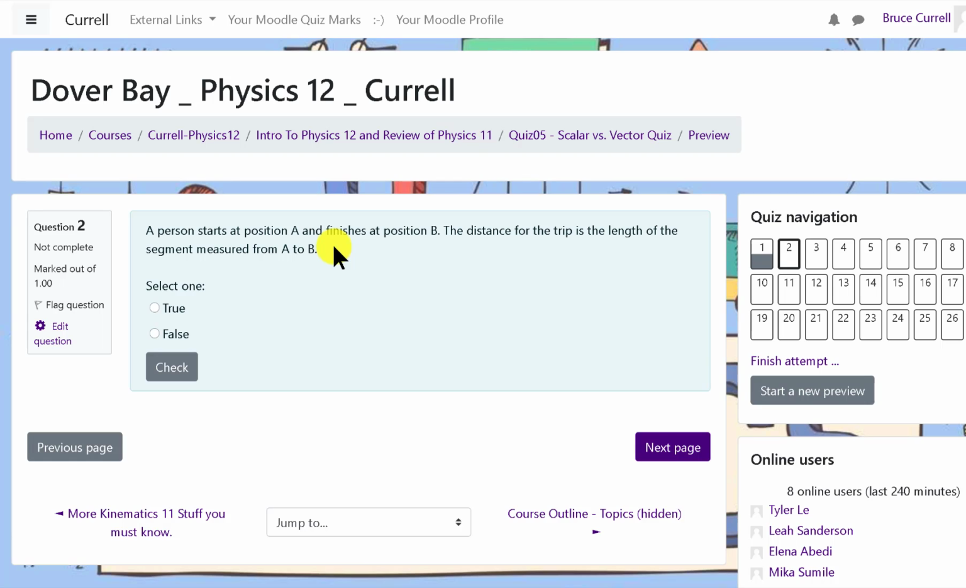Yeah, things like that. Here we go. A person starts at position A and finishes at position B. The distance for the trip is the length of the segment measured from A to B. It's asking what the distance is. You started here, you ended there. The straight line segment from A to B, is that the distance?